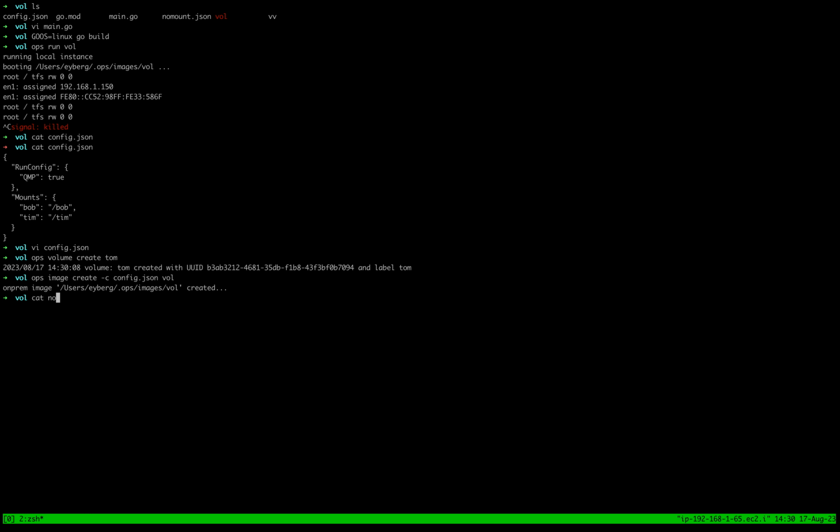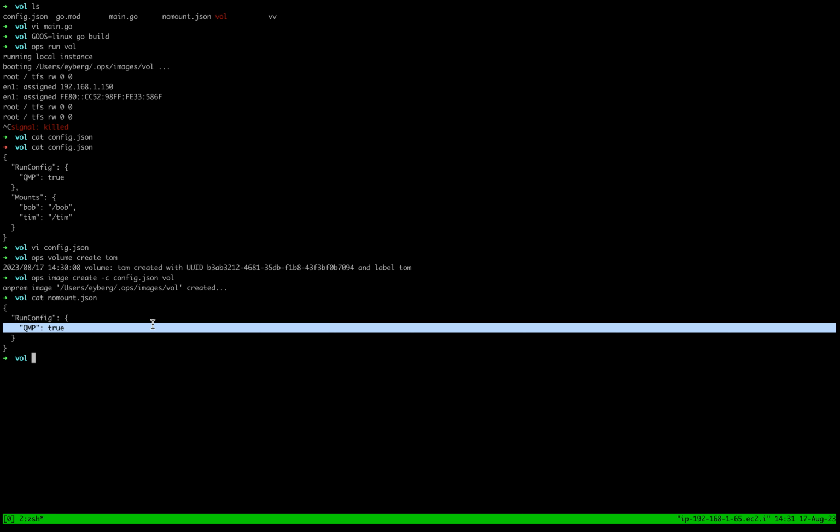And I have another config just to kind of show you, because earlier, if you had passed the mount file through config.json, it would already mount these volumes on your system, but then you won't be able to attach and detach on the fly. And so what we're doing with this no mount is we're saying, hey, in our run config, when we run this instance, we want to make sure that QMP is enabled. And so that's the QEMU monitor protocol. Basically, this just allows us to tell QEMU what we want to do at runtime.